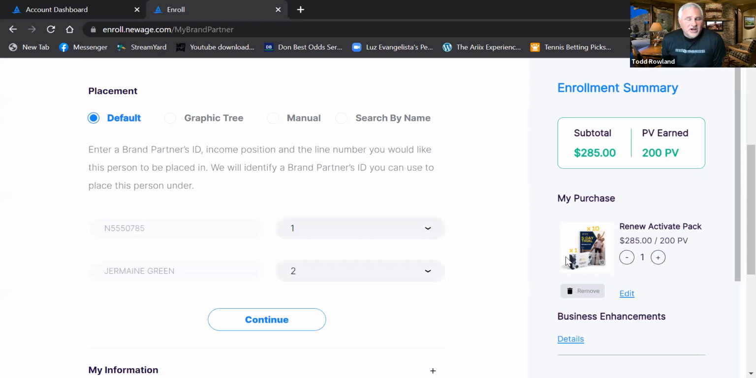Okay, because we are signing up a person personally sponsored, that's already taken care of. We're in our own back office. So what we're going to do here now is we're going to place them in our organization. We will always, there's never a time you will not change this to manual. You'll always change it to manual. So go ahead and click on manual.